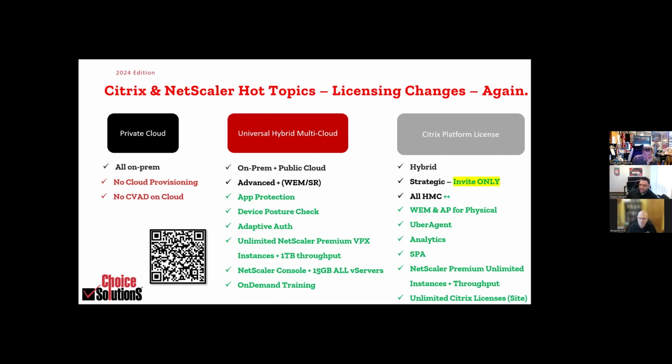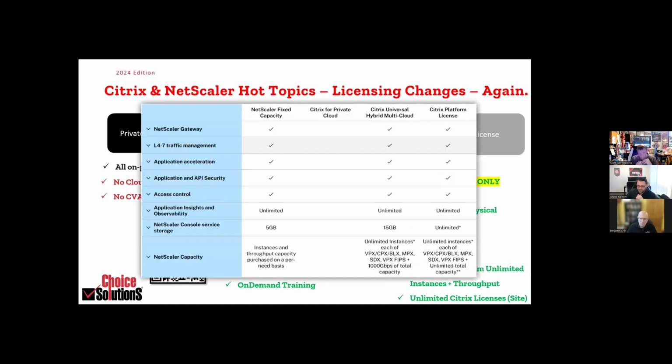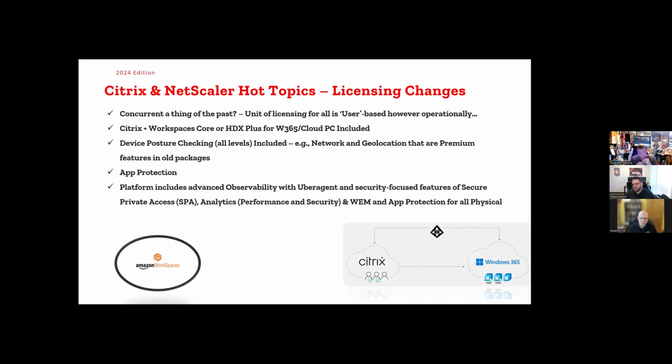But at the end of the day, that's invite only. You can't go buy that as a SKU. It's something that you work on with your partner, hopefully us, your account rep, and you have these conversations to understand, does it make sense to do Secure Private Access and expand beyond your traditional apps and desktops? You cannot buy Secure Private Access anymore as an add-on. You cannot buy analytics as an add-on. They made it part of all the platform licensing. This is just showing the unlimited instances there on the NetScaler side. So it's a lot to digest, but it's important to understand that you have 3 editions now.